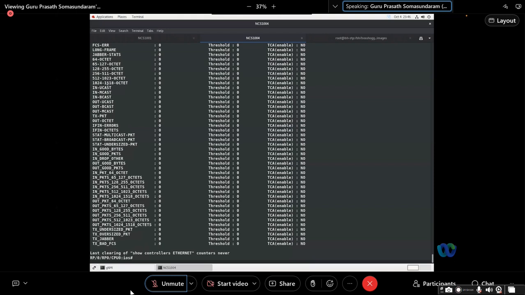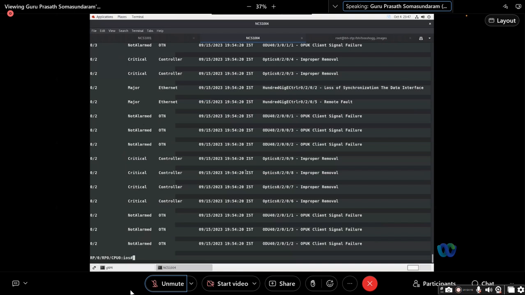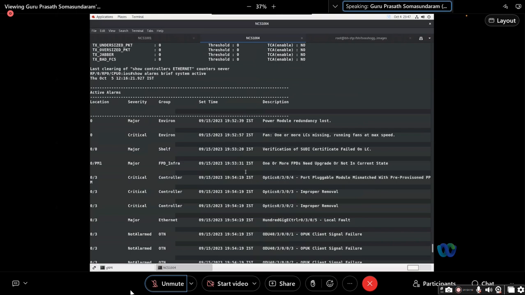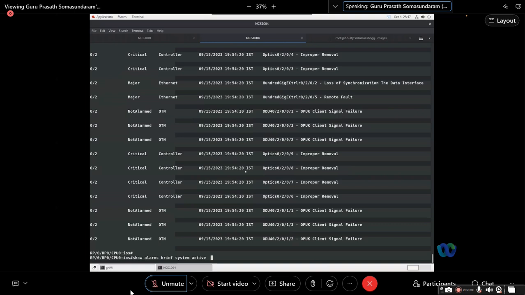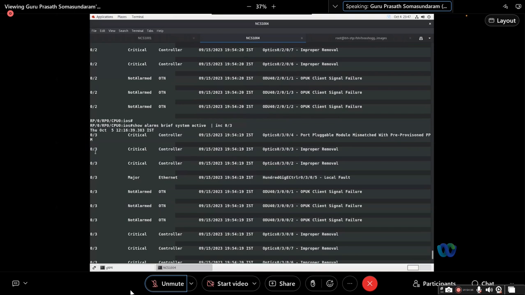What is the command to check the alarms on the node? Show alarms brief system active. Usually this is the command, so you get all these alarms. And if I want to check an alarm on a specific card, what we usually do is pipe include the card number, 0/3. If you do that, it shows whatever is there on 0/3.